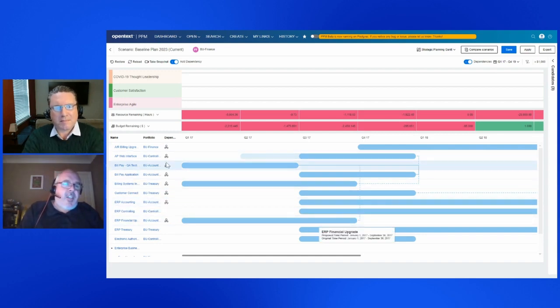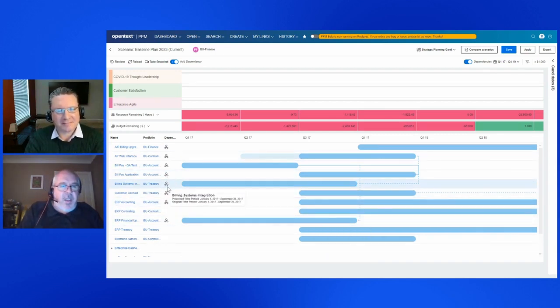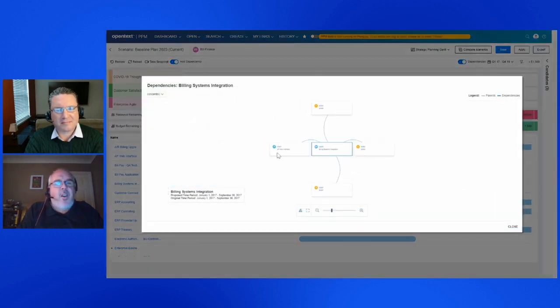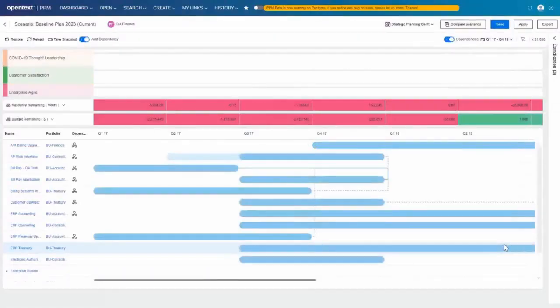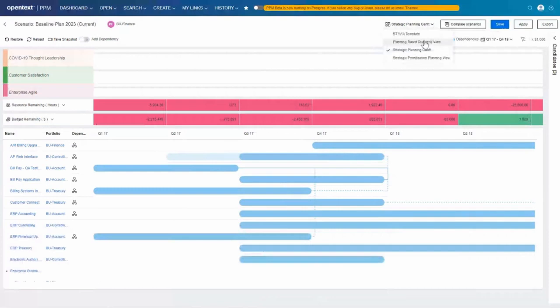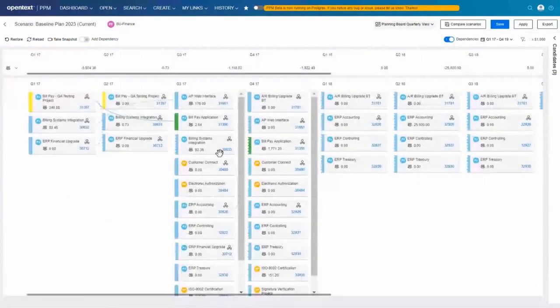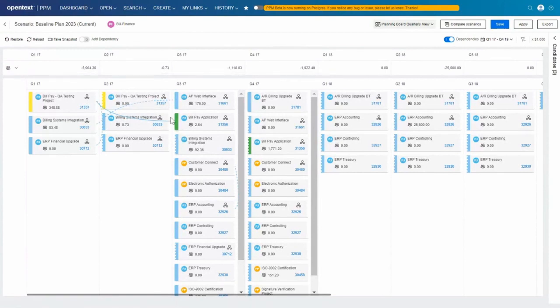And again, I can see, using the icon down the left hand side, if I want to understand the different dependencies here, it will provide me with that graphical visualization again. So if I move into the planning board quarterly view, where we're looking at that more traditional Kanban type of visualization, in this case all of the different pieces of work going on month by month. So that could very much be related to sprints, as you may visualize them.